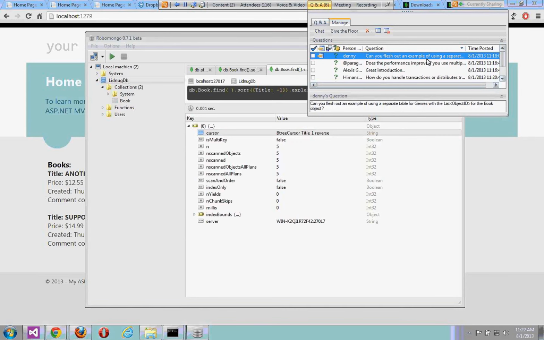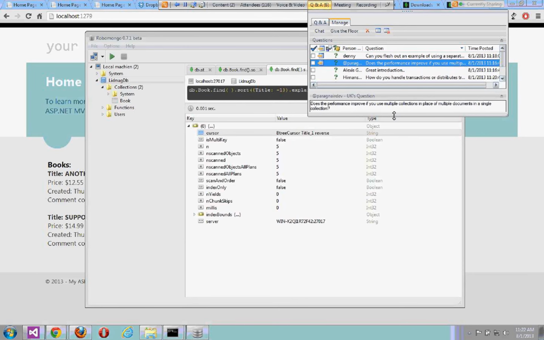Cool. Can you flesh out an example using a separate table for genres and books? Yeah, no problem. Let me do that next. Let me see if I can address some of these questions quick.